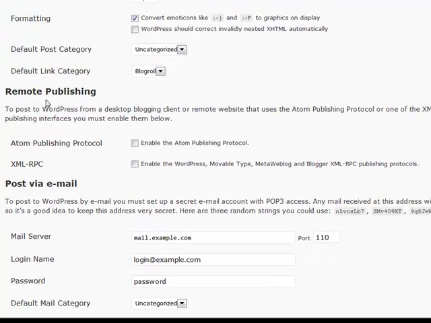Next comes the remote publishing header. Under here there are two options. These options would allow you to publish content to your site from a desktop client or remote website. Most of you watching, however, are likely just going to be logging into your WordPress site directly and working within the WordPress interface, so you can leave these two options unchecked.